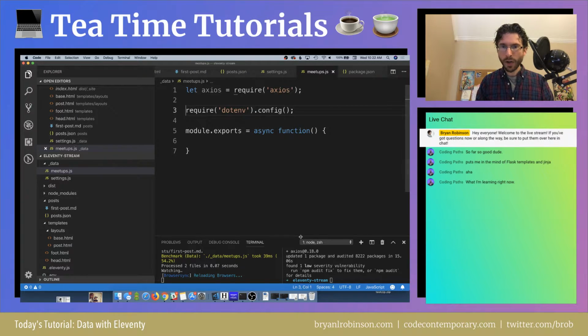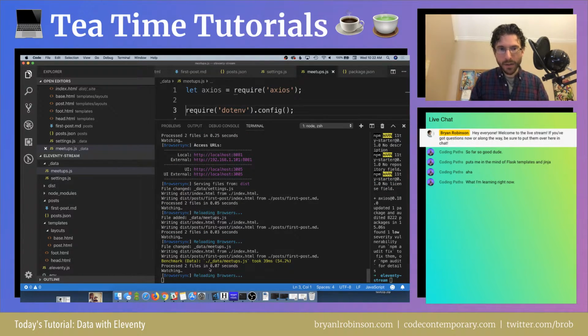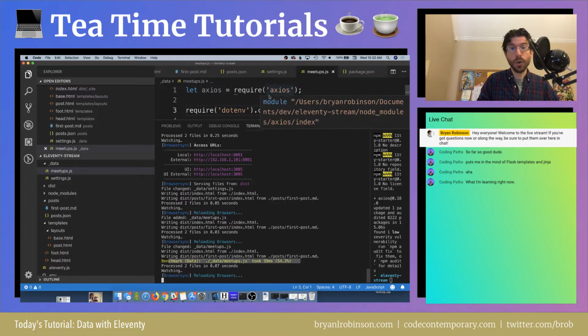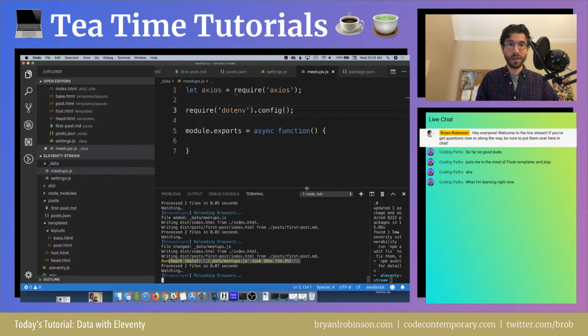You can see our terminal is doing some different stuff down here now. Let me close this one out. And you can see when we save a file, Eleventy is now running that script and giving us benchmark data around how long it takes, which is super helpful. Now, our meetups.js file is not doing anything yet, so there's nothing to do. So it's a 39 millisecond wait. It's a lot of time for doing nothing. But inside of our function, we can then go in and start building out a way of fetching that data.